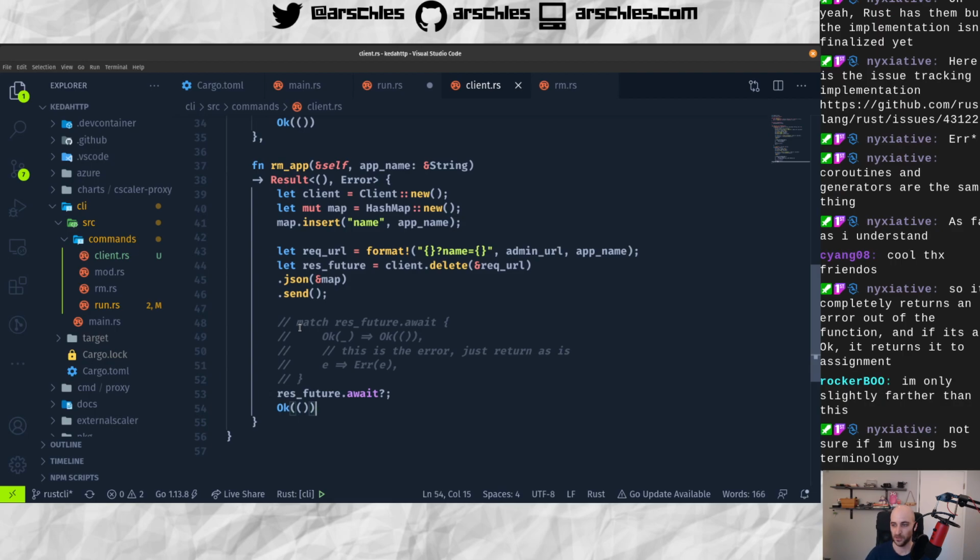No, you're not using BS terminology, Rockaboo. Everybody's farther than me. Slightly is an understatement, I think. No, that's not BS. I get it. Returns immediately if it's not an okay. And otherwise it continues to here. And then this returns out.